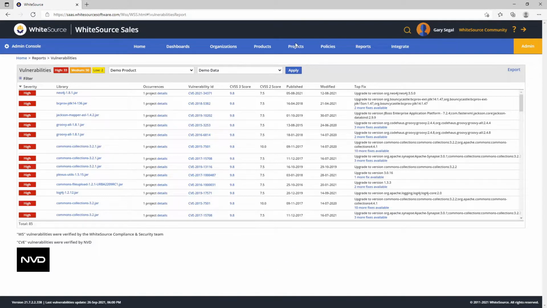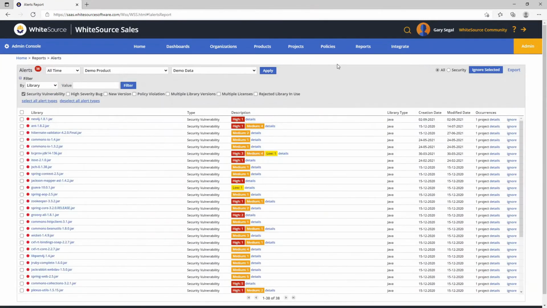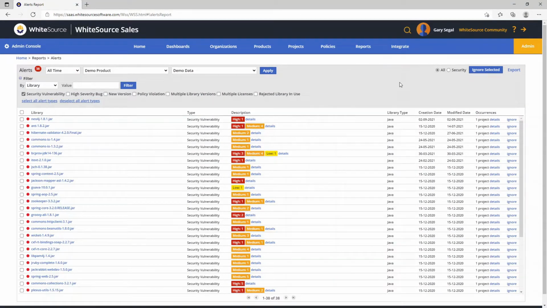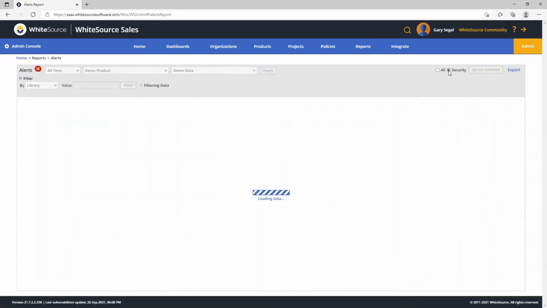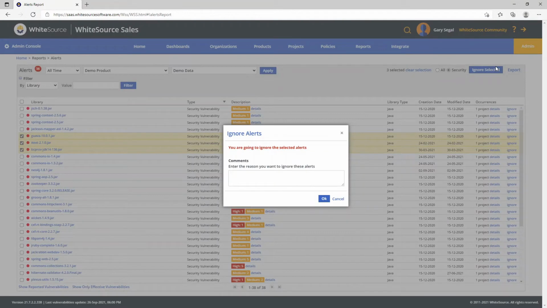If we want to ignore something, a user will need to go to the Per Library Alerts view. This is also available from the Reports Alerts menu item. Once on this view, we'll usually filter it for just security vulnerable issues to see the vulnerabilities. At this point, we can go ahead and select a library or libraries to be ignored, and then click the Ignore Selected button to ignore them.